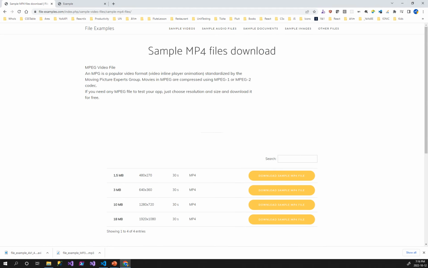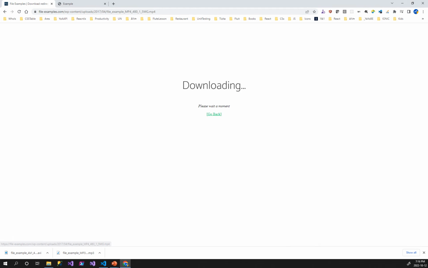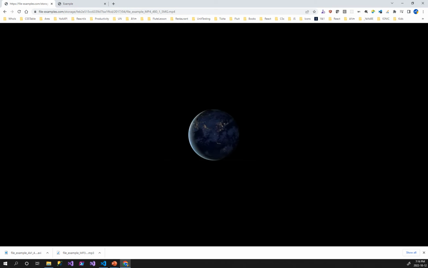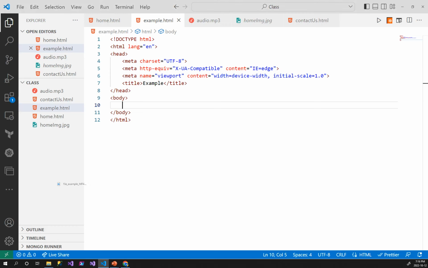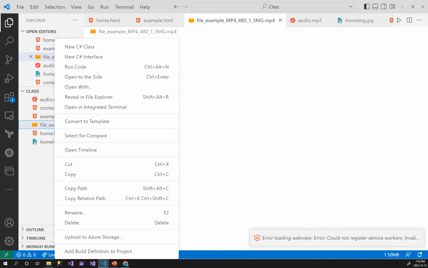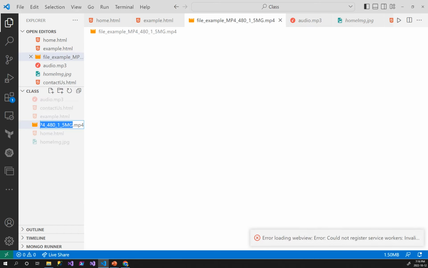There we go, and then we're going to choose this one. Okay, now let's wait for it to download. There we go. It's right here, so we can download it right here. Download. Okay, so now it's downloaded, and we're going to drag it back into our VS Code. Okay, so like before with the audio, we're just going to rename this into video.